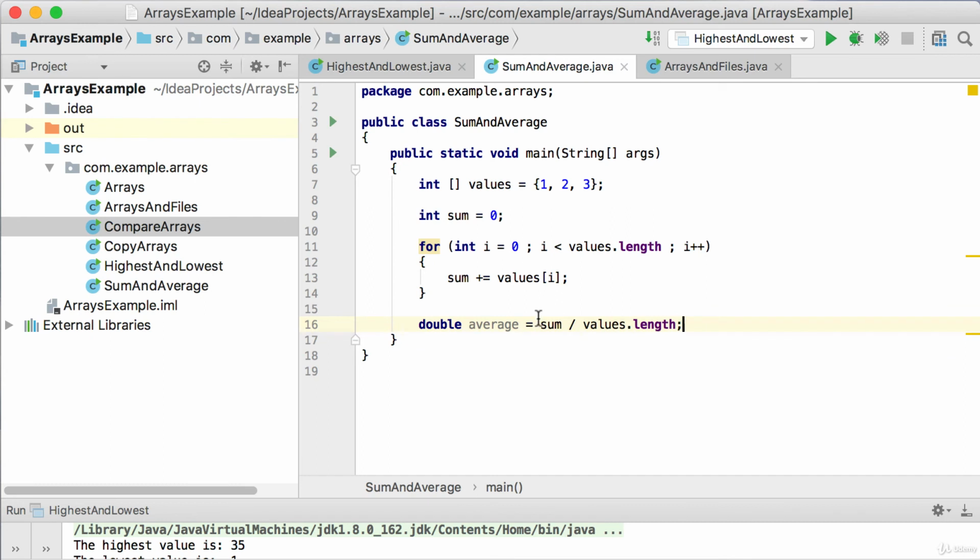Okay, now just remember this again. We've got integer division here because sum is declared as an integer and values.length returns an integer, which means that we've got integer division here again. So if you have integer division, make sure that you cast one of the sides to a double. So let's say the sum in this case is 6. By casting it to a double, it will become 6.0, and then we don't have integer division anymore, where it throws away the decimal part.